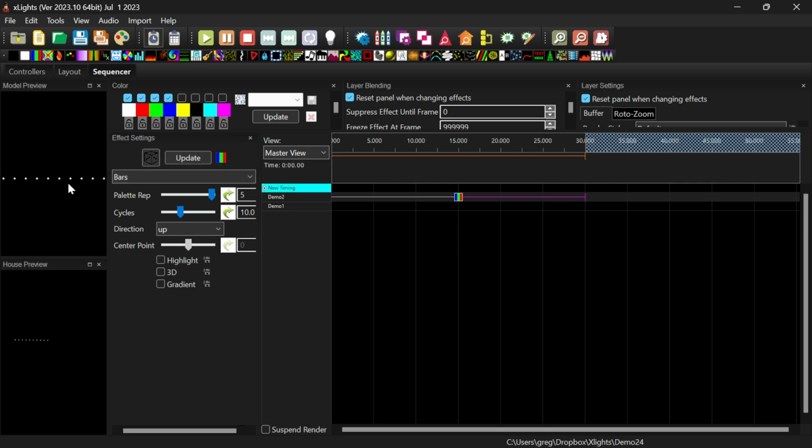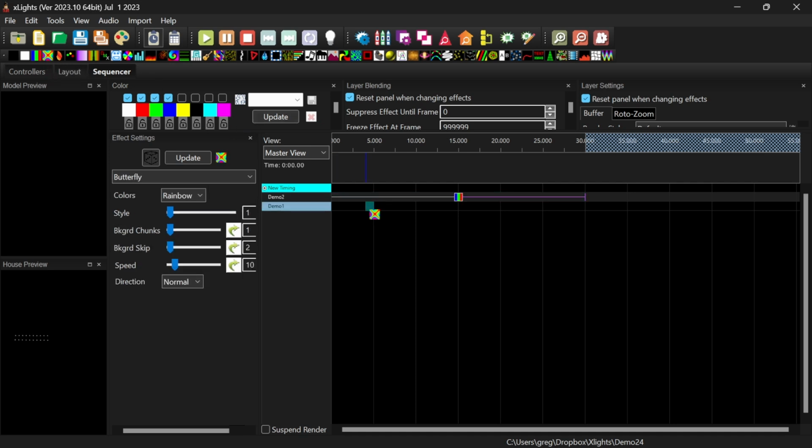And if I bring a butterfly down onto the other string, again we'll drag it out to 30 seconds. We should be able to see now that that indeed will also be doing stuff. So that's a very quick sequence, and definitely not up to the standards of some of the professionals, shall I say. So I'm going to save this, and I'll just call it demo.